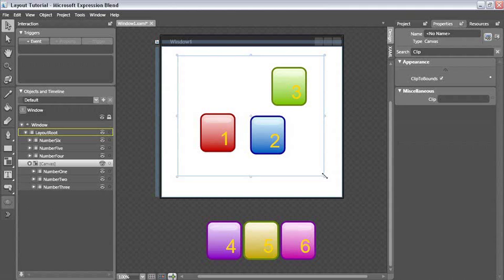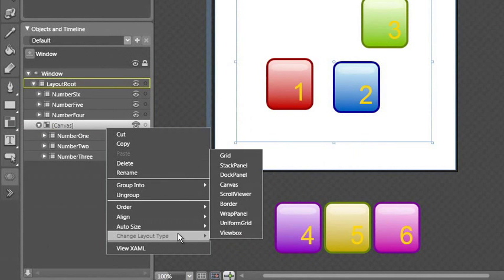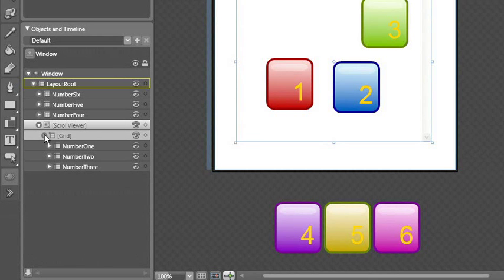The first of these is going to be the Scroll Viewer. When any layout container is right-clicked in the object tree, the menu that's brought up allows you, among other things, to change the layout type. I'm going to convert my grid into a Scroll Viewer. A Scroll Viewer is a layout container that can only have one child. By default, a grid is created for you as a child of the Scroll Viewer, and then all of the elements are inserted into it.